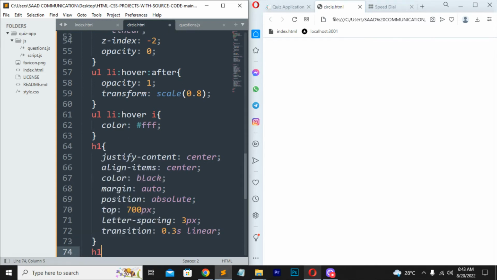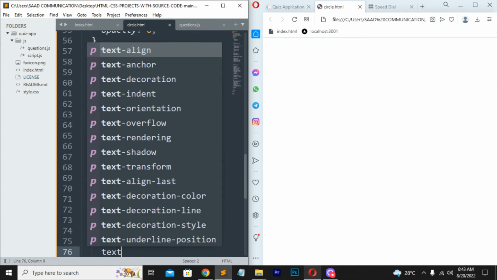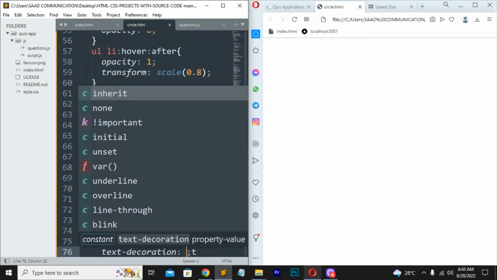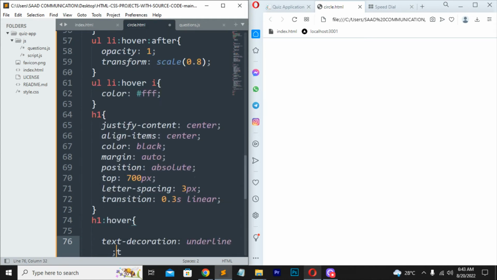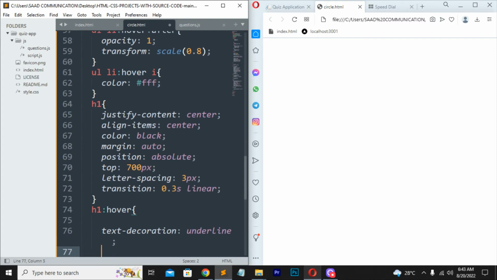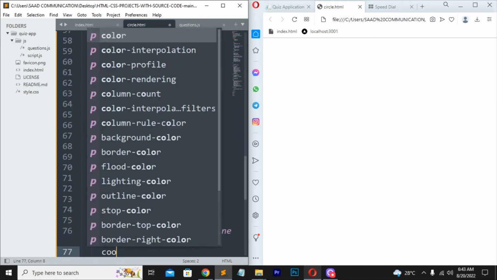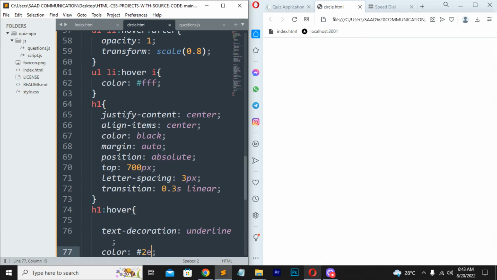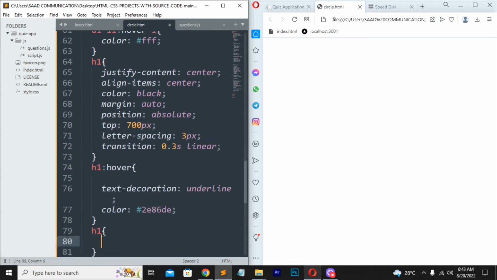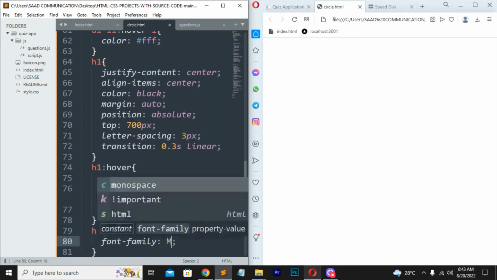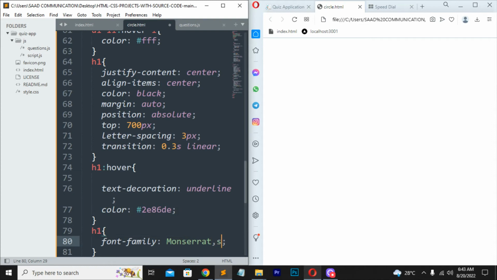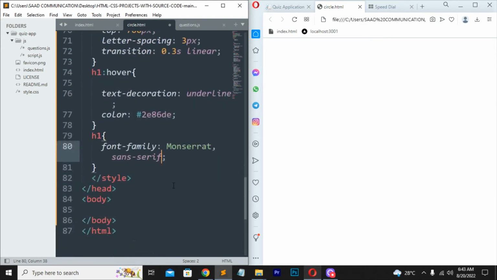Enter press, h1 should be hover, and in hover text decoration should be underline, and now here I will write enter press, and color should be also #2E86DE, and now till here my work is done. H1 should be font family, Montserrat, sans-serif. Now till here my work is done.